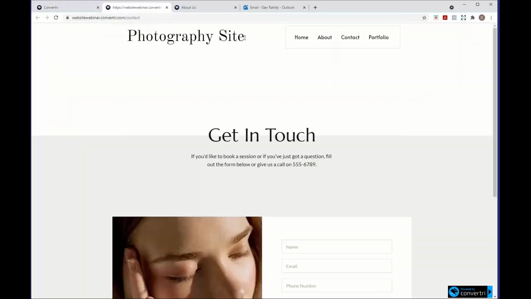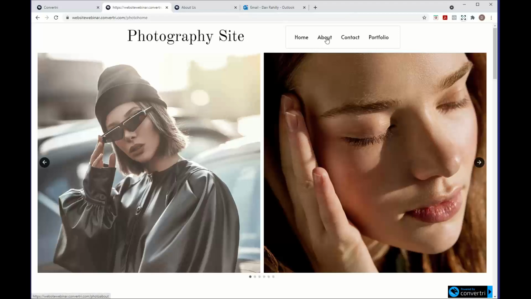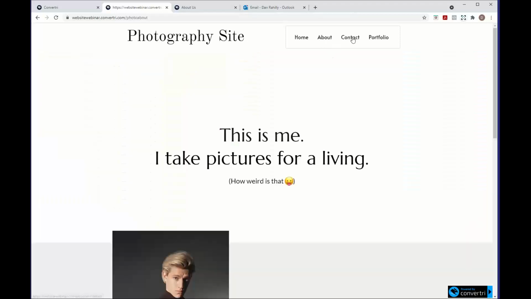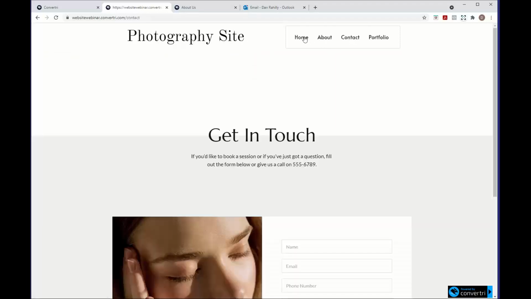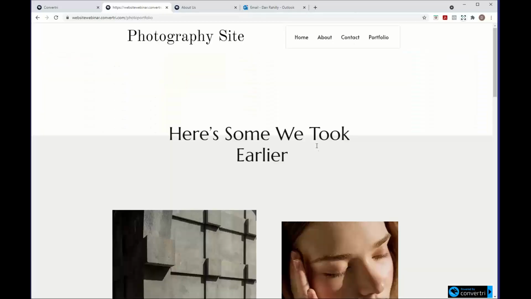Okay, so all of these are published now. So when we go to view the page, we should be able to navigate around our website. Let's see if we can do that. So we're on the home page now. We can go to the About page. We can go from About to Contact. If we want to go back to Home, we can do that. And if we want to go to Portfolio, we can do the same. So you can see now we've got a completely linked up website.